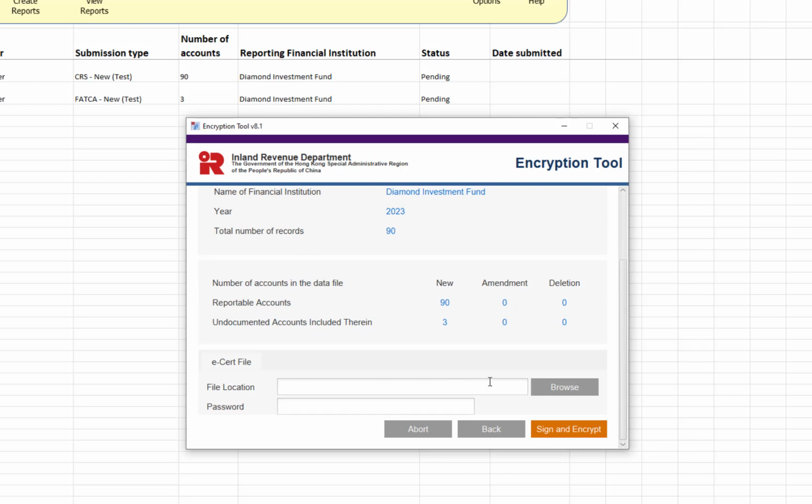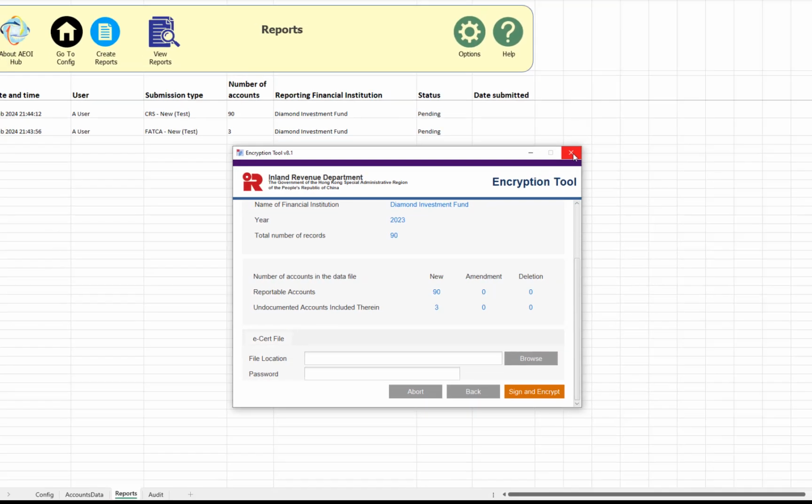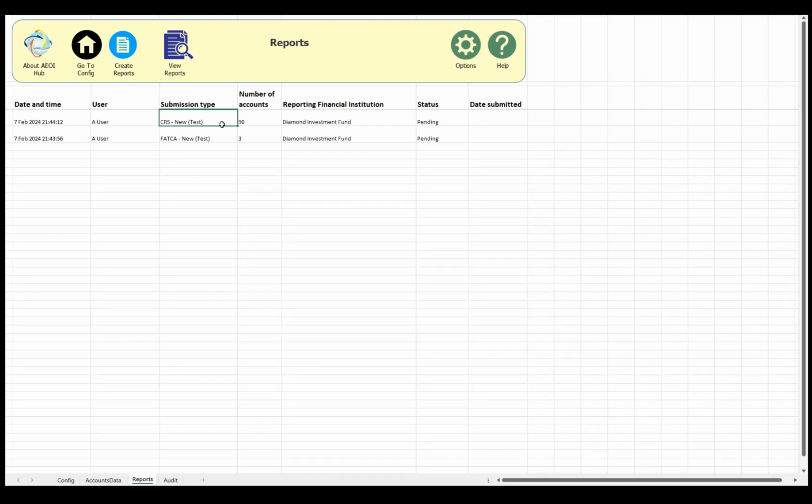You would then proceed to encrypt that using your ECERT file. I can't proceed further with that at the moment because I don't have the necessary signing certificate. But if you did, you would complete that. You would have your encrypted version that you could then upload to the portal. Once you've successfully filed your CRS report, you will then get back a serial number from the portal.